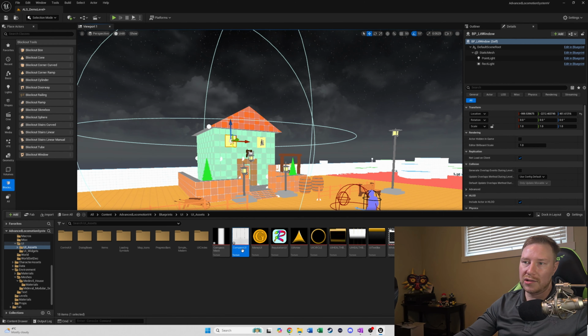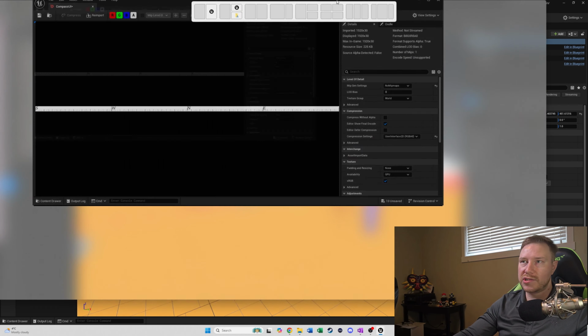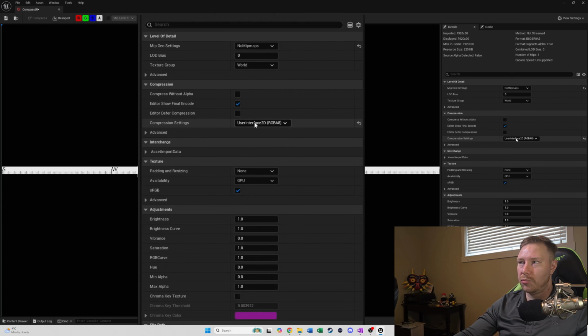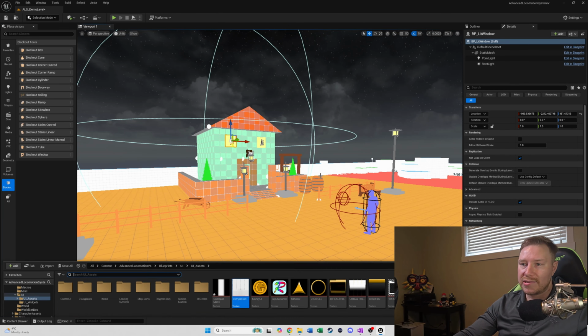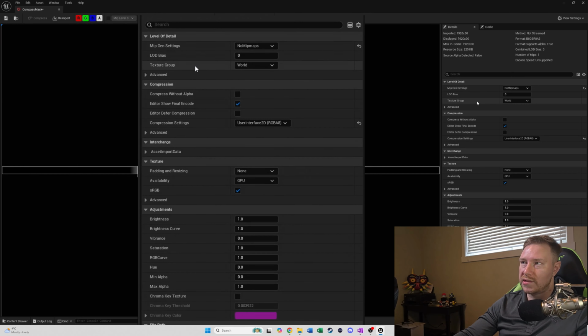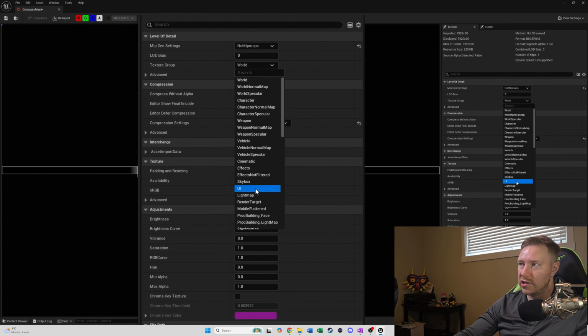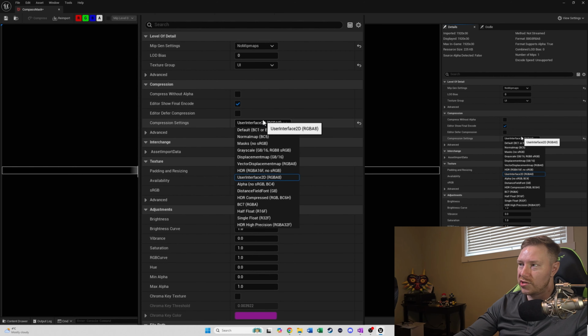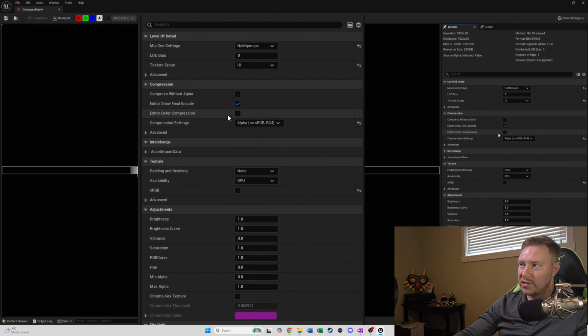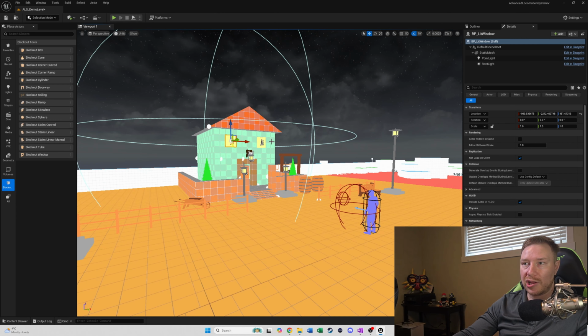Okay, so let's open up Compass UI first, and let's set the compression settings to user interface, which it looks like it is already. And for the texture group, we want to be UI. We're gonna hit save. For the mask, we want to open that up. We want to make sure that the texture group is set to UI and the compression settings are alpha. There it is. So compression settings need to be alpha, and the texture group will be UI. So we're gonna hit save, and we're gonna close that.